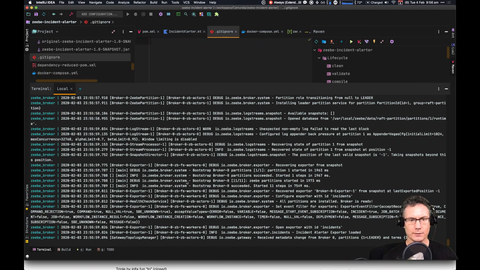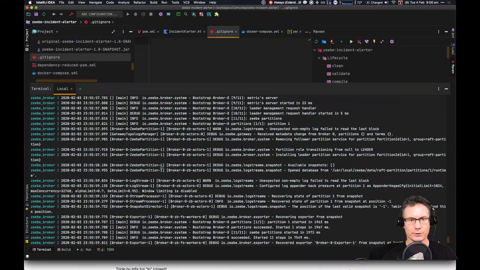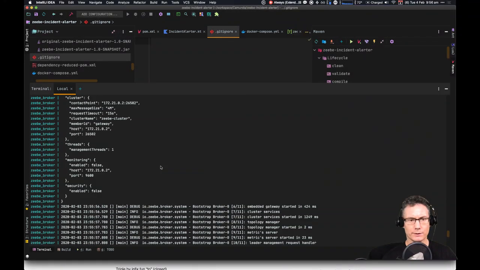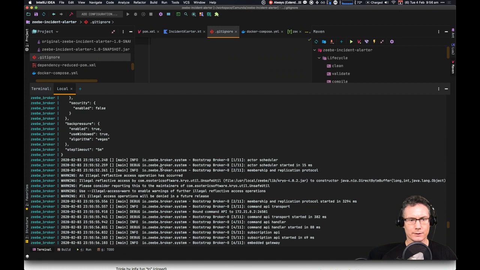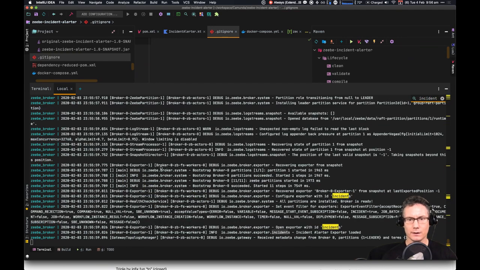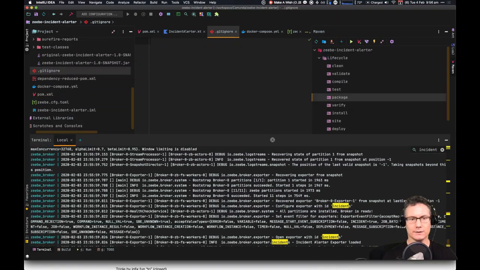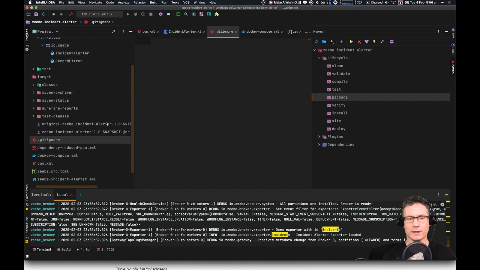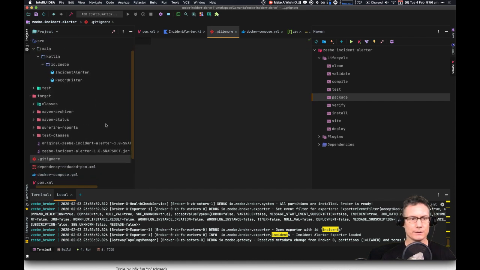Okay, so main broker, let's show up somewhere in here. Exported. Correct. Find in there. Find. Yes. Incident. Exporter configured. Export with ID incidents. There it is. Incident alerter exporter loaded. Okay, then the next step is to throw an incident and see that it logs it out. But I will do that later because I got another meeting that I got to bounce to. But let's do the git ignore first.